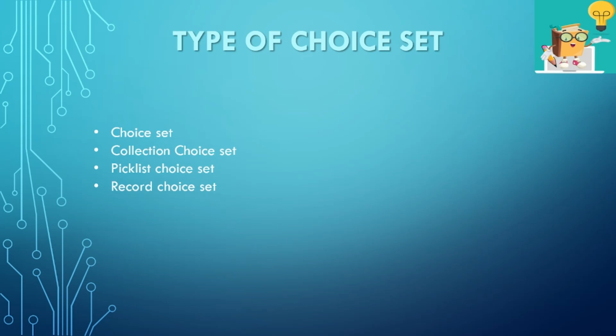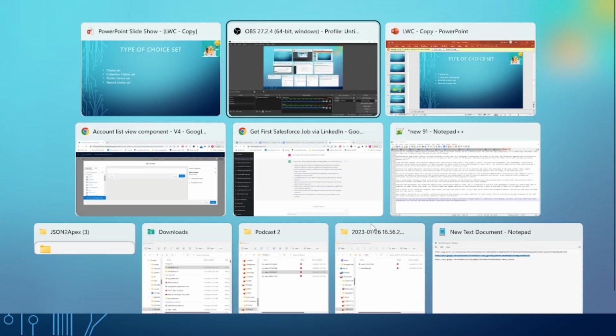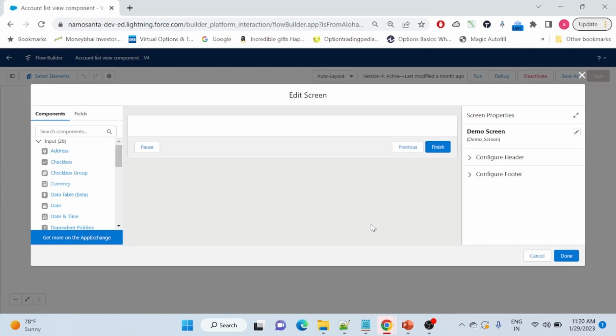First one is the normal choice set, where you know that these are the predefined ones, and you can create choice sets into it one by one. So we will see how you can create a normal choice set, which will act as a drop down in your Lightning Flow.